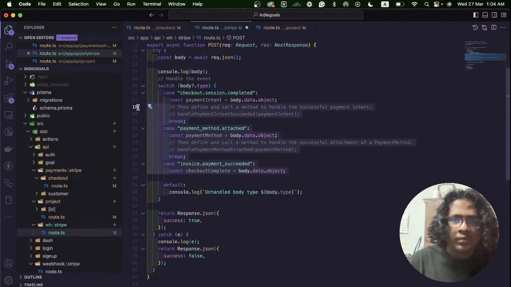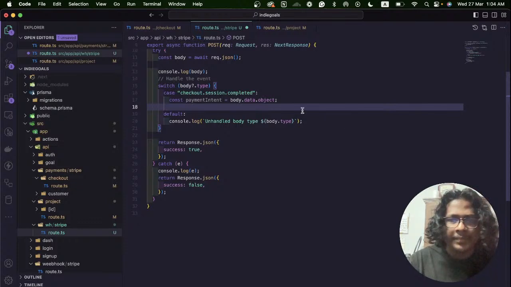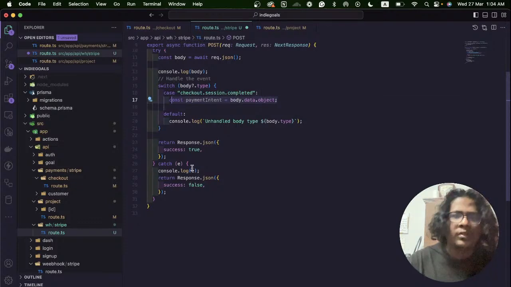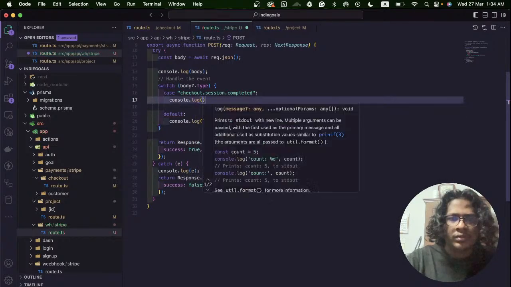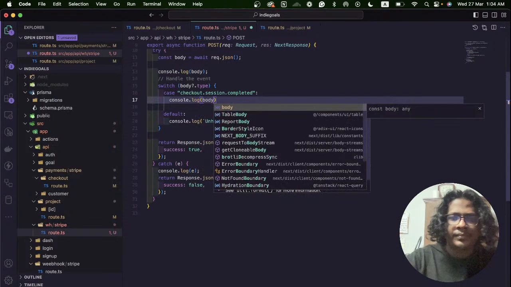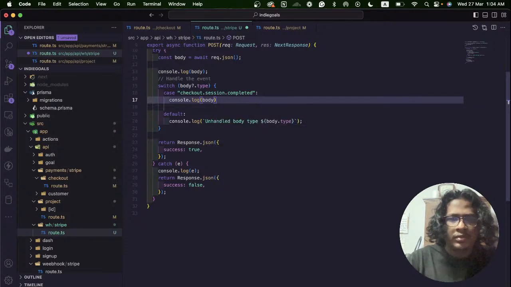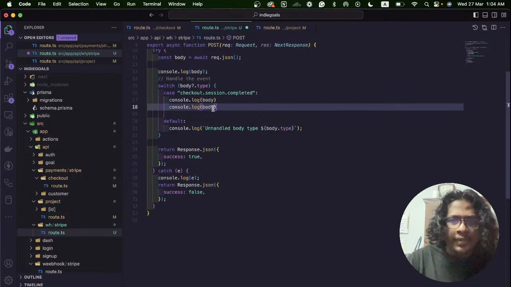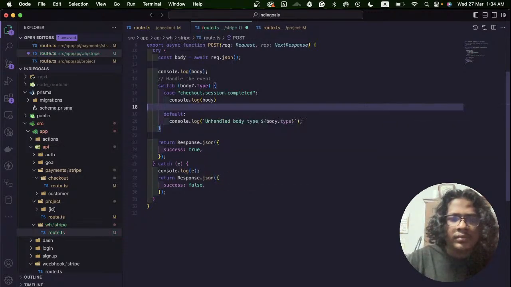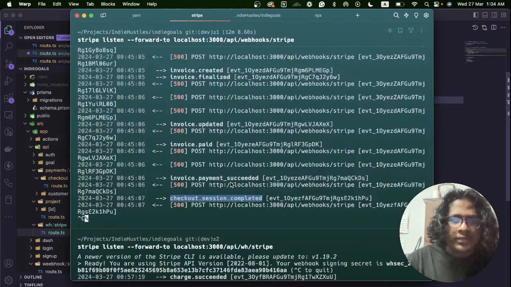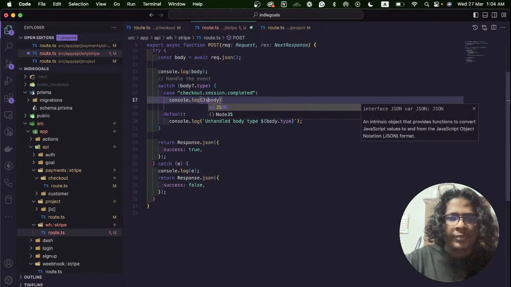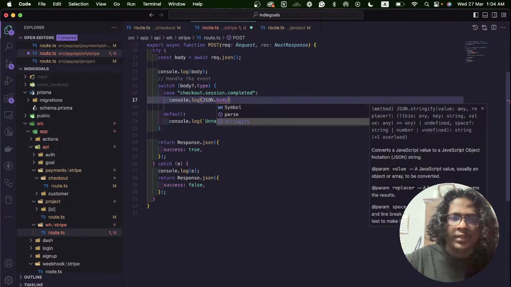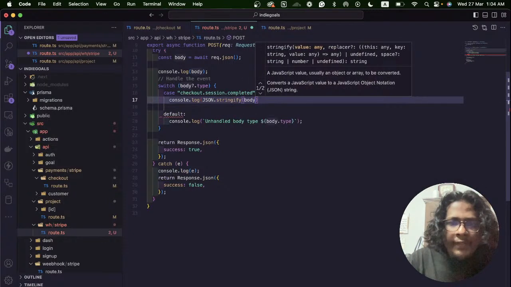For now, console log body, body dot JSON. Body is an object, right? So sometimes you don't see nested objects like this. So a better way would be to stringify body.